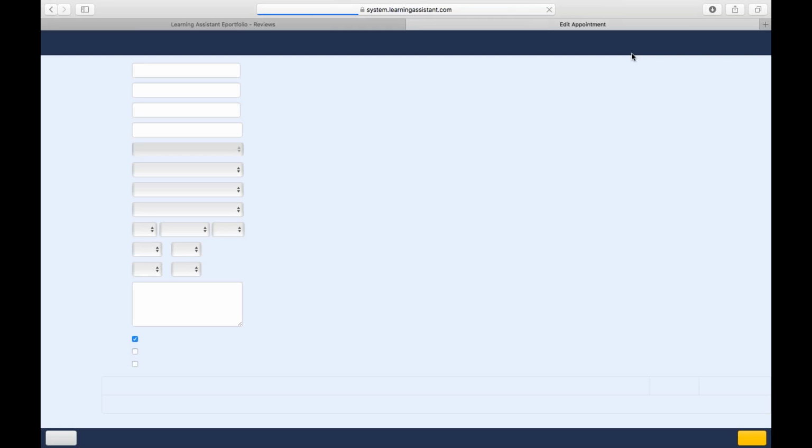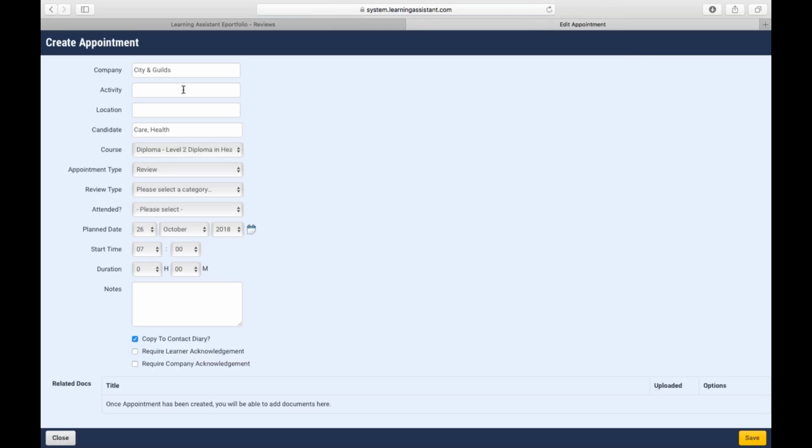Just paste it in. Okay, so then what you would do is put in that this review is planned. For company, you just have to put the activity there. You've got appointment type review, select category face to face, and you would say it's planned for the 30th of October. It'll also copy the contact ID as well. So we click save. Our plan for that review is going to happen, so it is planned in there.